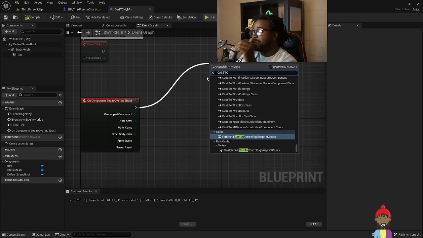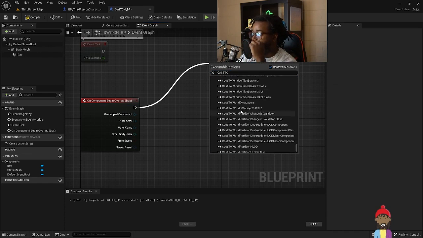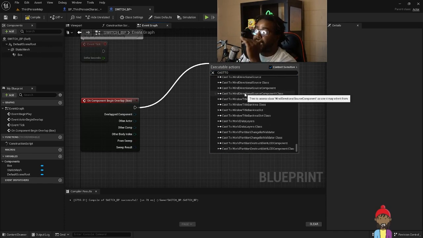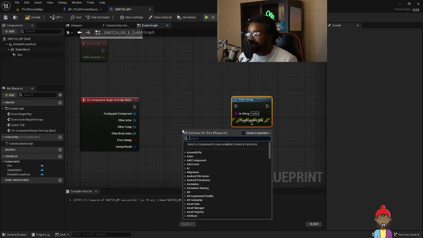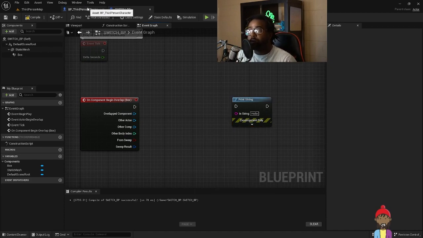Now if you just type Cast To, a whole bunch of stuff will pop up because you can cast to a variety of things. The game mode, the player controller, because there may be certain events that you just want to call in a certain blueprint, right? That's why blueprints are so dope. For this specific moment, we're going to cast to our third person character, okay?